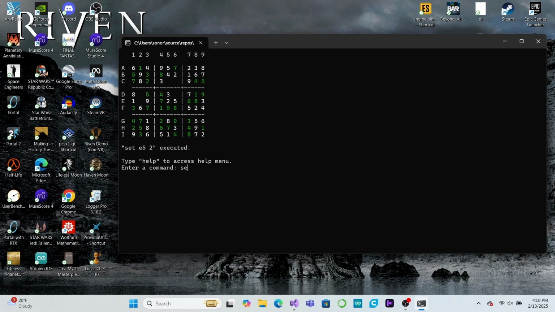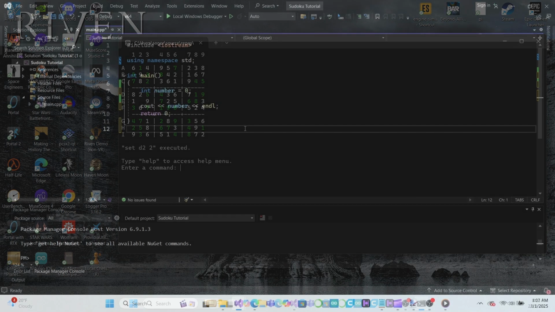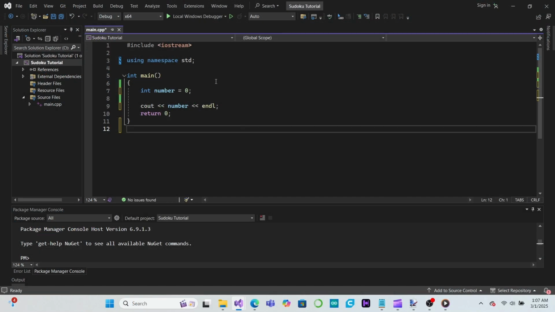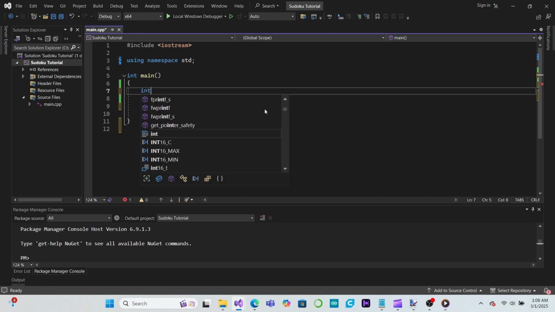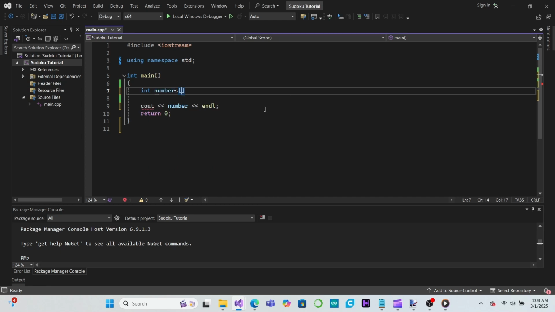To represent our Sudoku board, we will use something called arrays. An array is simply an indexed list of variables of the same type. To create an array, we simply declare a variable as normal and then put how many values we want the array to store in brackets after the variable name. For example, int numbers, open bracket 10, close bracket, will create an array that stores 10 integer values.